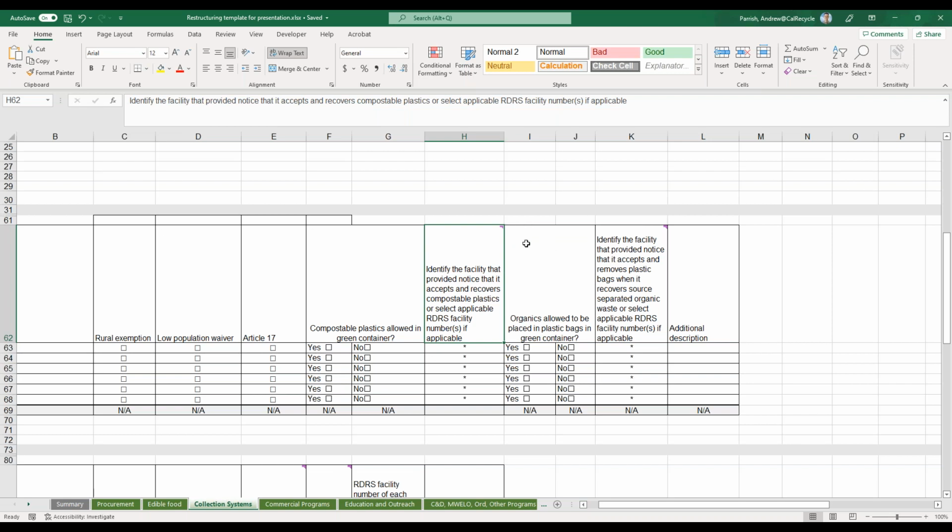In both of these, those little pop-ups you see will be the tooltips that I talked about earlier. So you don't need to see those at the moment. They'll make a lot more sense as we show you the actual build of this. So in these two sections, you'll see the wording, identify the facility that provided notice that accepts and recovers compostable plastic, or select applicable RDRS facility number.